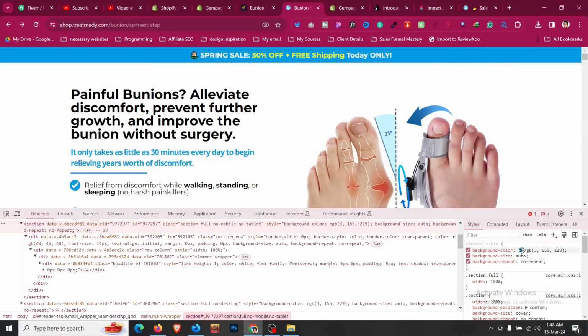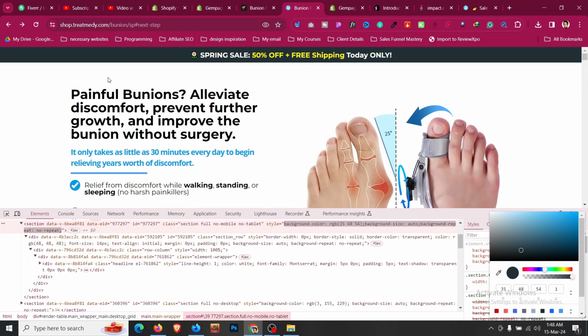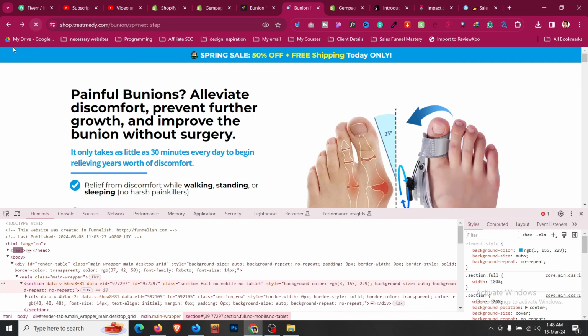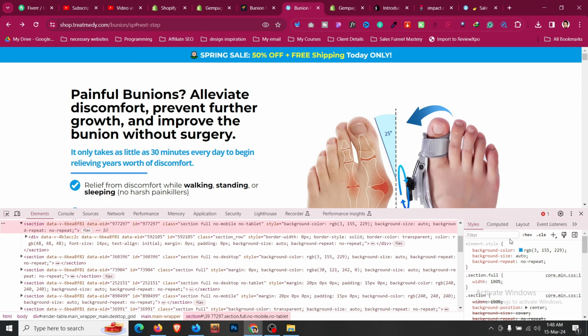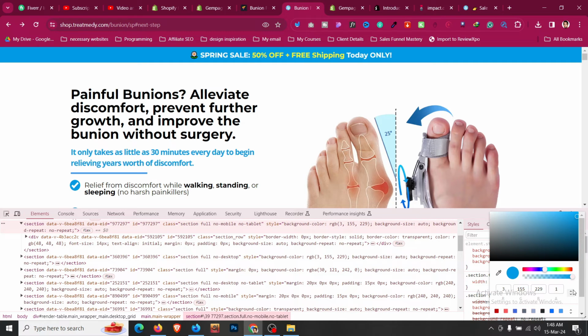So I will click on it, and then I'll refresh the page again. I'll go to this, click this color, and then go with the hex code. Okay, we need the hex code of that section.